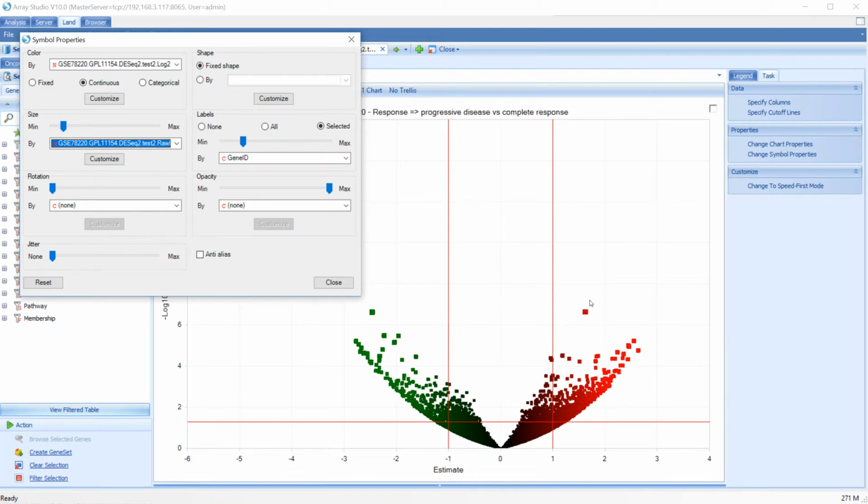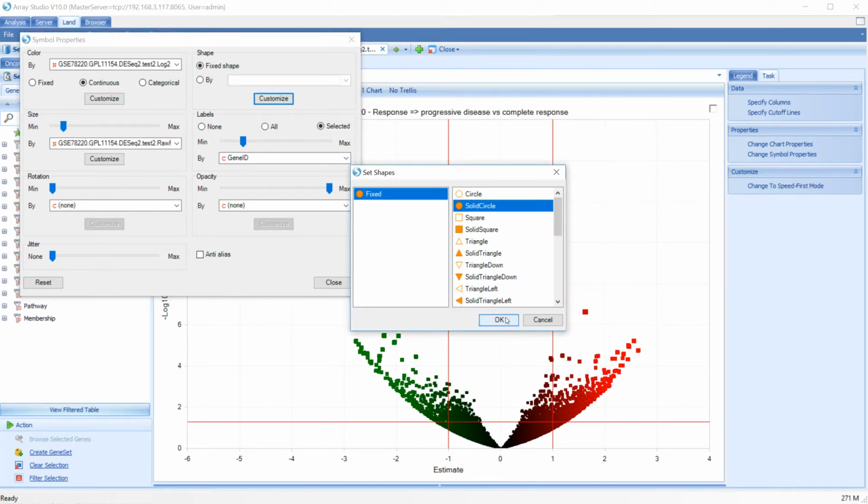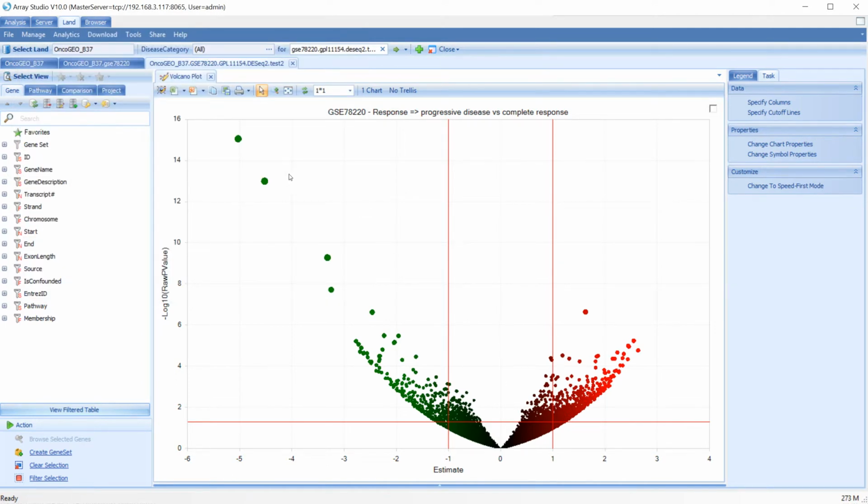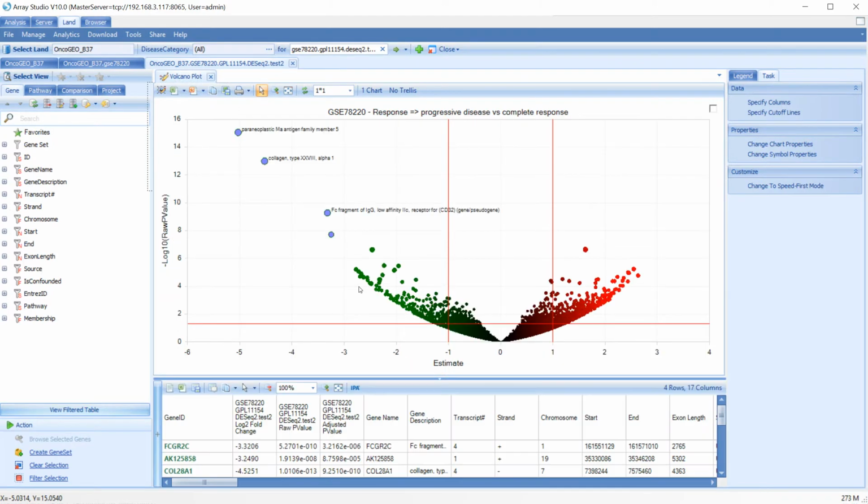Here, higher significance will lead to a larger size in the dots, whereas lower significance will be much smaller. In symbol properties, we can also change the shape from squares to other shapes, such as circles or triangles. Finally, we can change what labels will be presented when points on this volcano plot are selected. Rather than gene symbol, let's select gene description to get an idea of what kind of gene it is. Simply selecting genes within this view will populate gene descriptions for each of the selected genes.